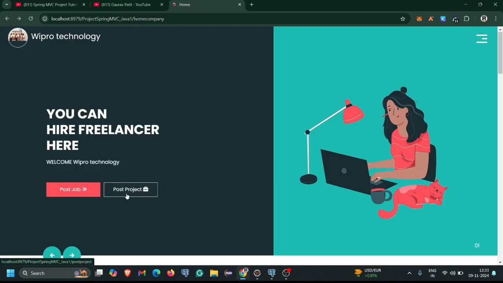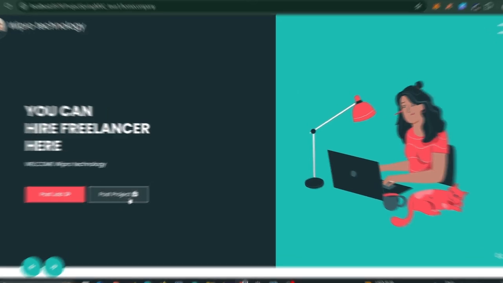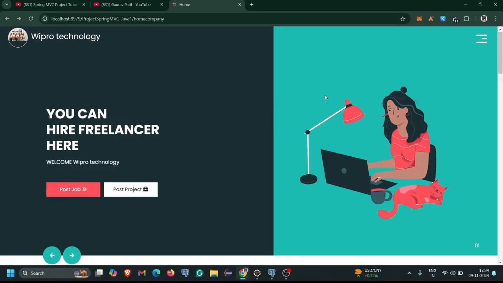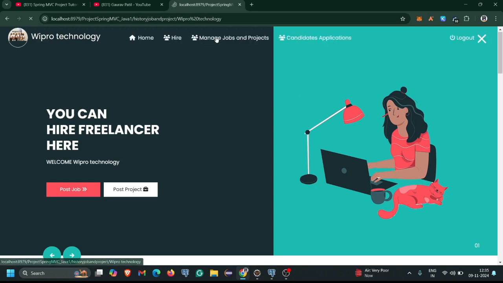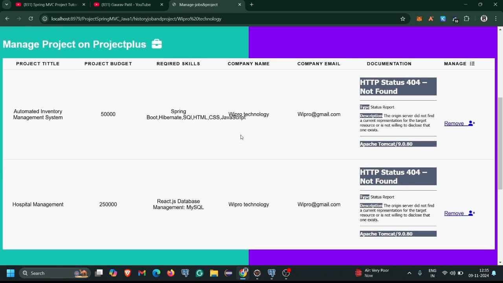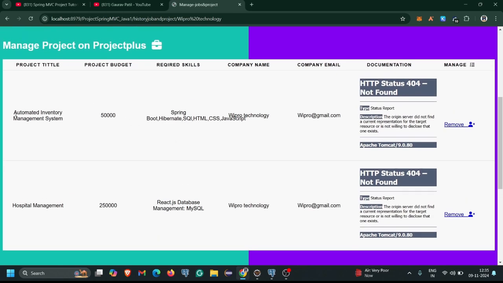I just finish this process, and later I will come back to this point. Now I have successfully posted 2 projects from here. Check whether they are showing here or not. Click on manage jobs and projects, and you can see 2 projects currently coming here: an automated inventory management system, and a hospital management.